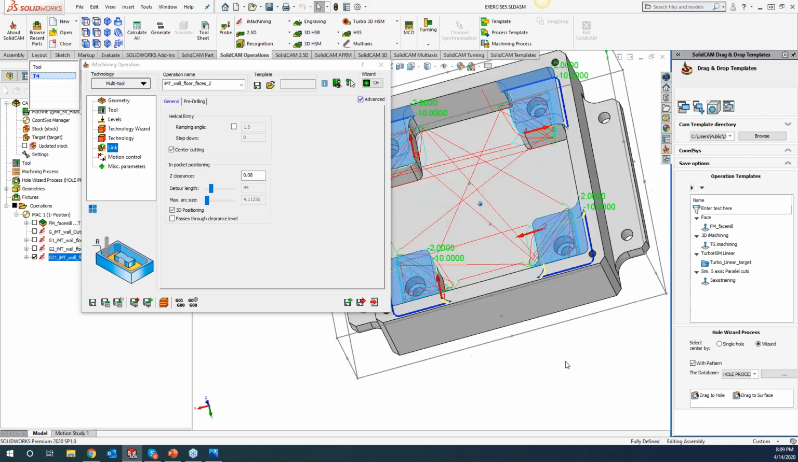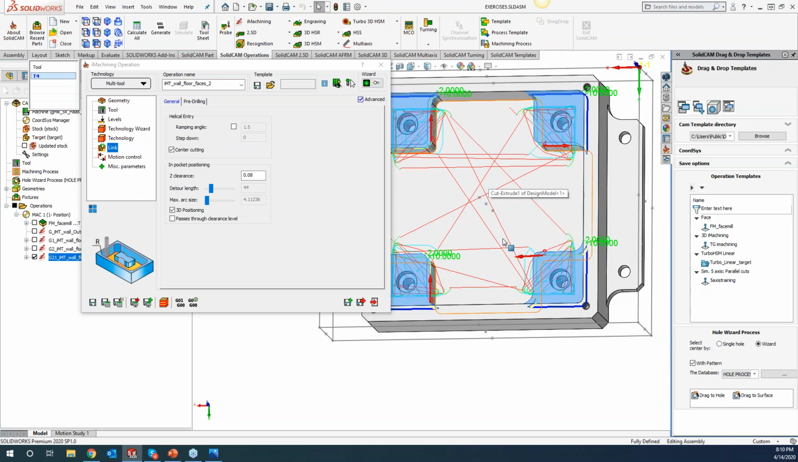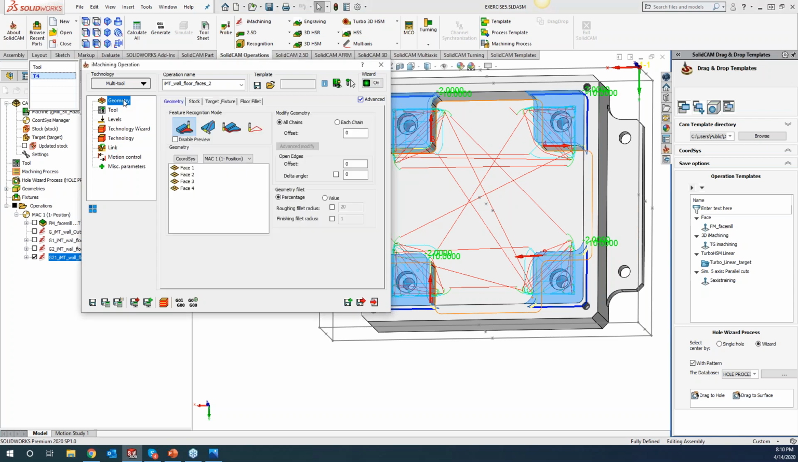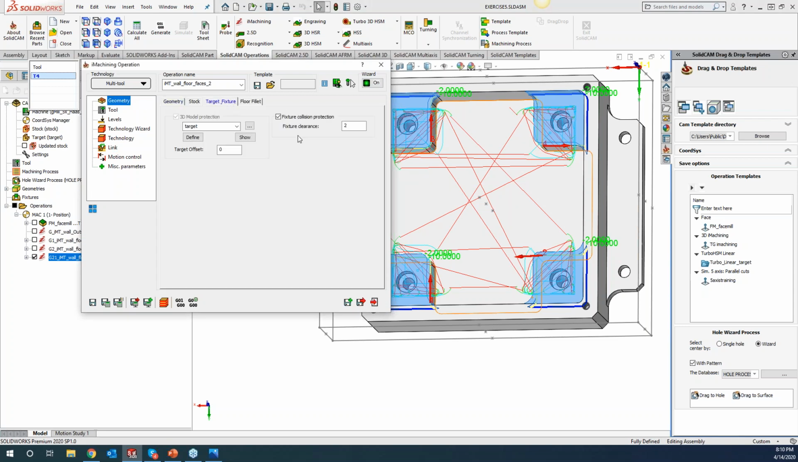So, you know, if you guys are looking at this part and let's say we had a clamp right here in the middle, well, it's going to wipe out my clamp now. That's not the case. That is all set up. If you do have a fixture, the fixture protection is turned on, so it will not go through that fixture at all.